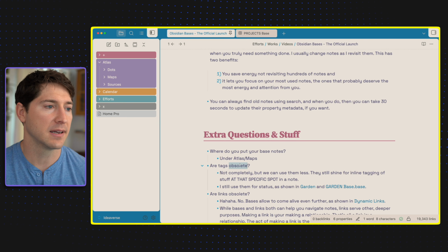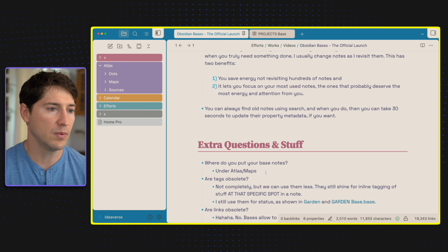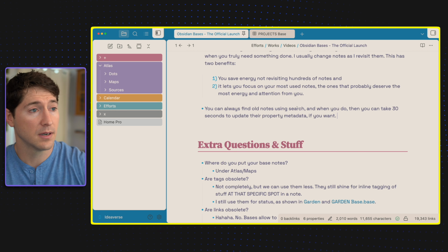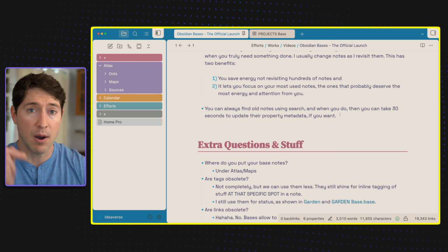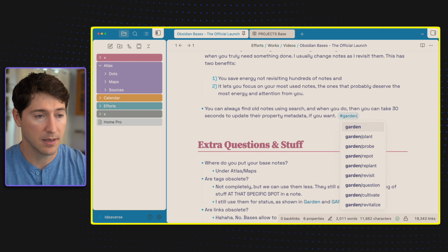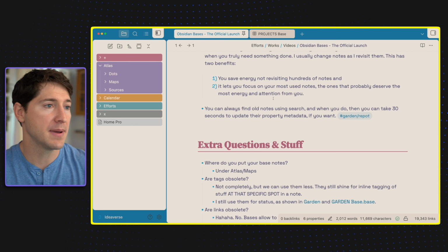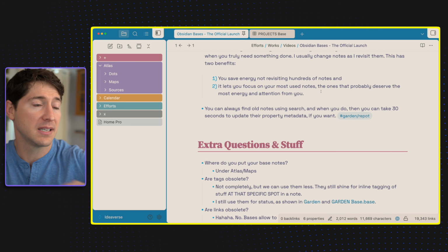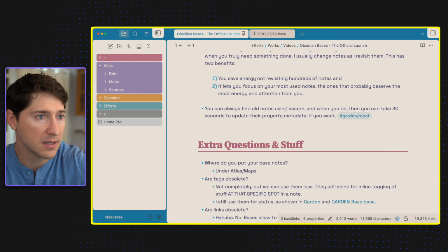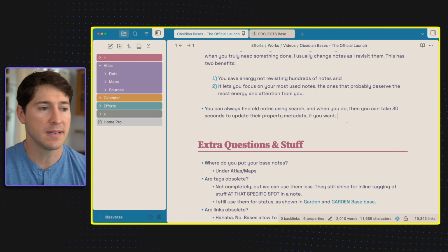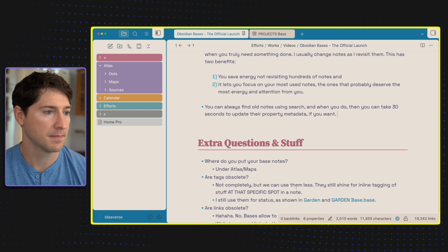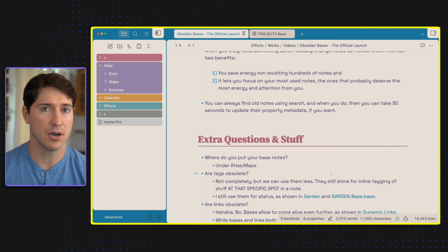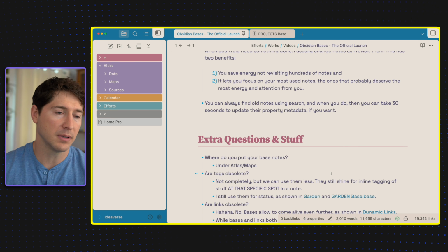Do bases make tags obsolete? Not completely, but we can use them less. They still shine for inline tagging. Like if I want to say this particular bulleted paragraph right here, I want to make a change here, I could always just say like garden repot. Like maybe I want to make this its own note. So I'm telling myself repot it somewhere else. That's per line. I'm not saying repot the entire note. I'm saying repot this tiny spot. That is where tags still will never go out of fashion. Okay, now along with that, I can also use them for different statuses, as I showed in, I think it was the garden base, and how we can apply it there.